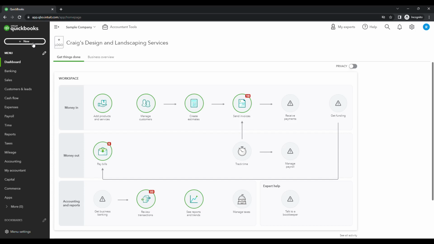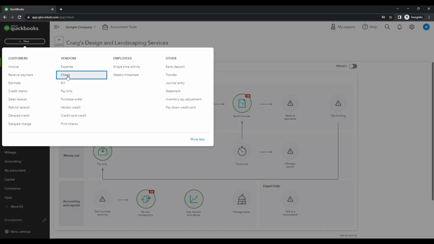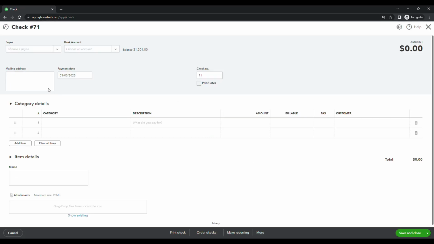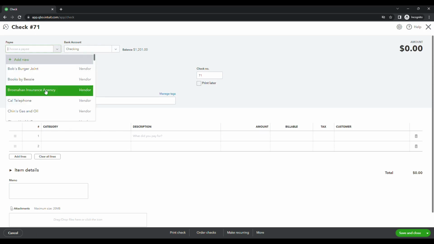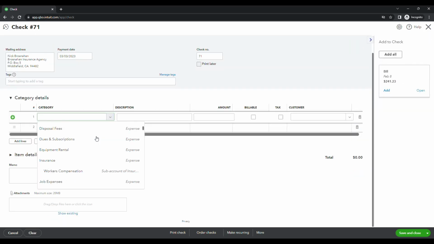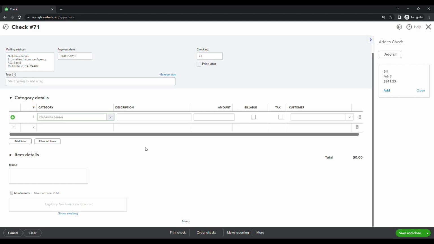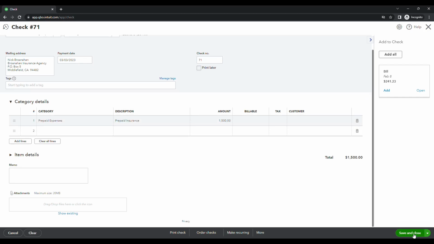The way we'll do this is plus new, and let's say you wrote a check to your insurance agents. We'll go to prepaid expenses. We'll call it prepaid insurance. Save and close.